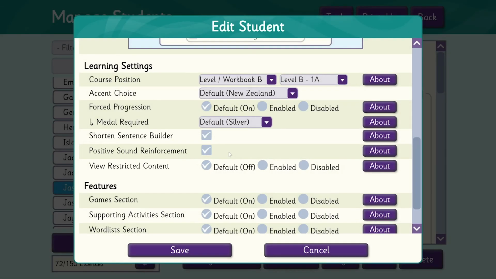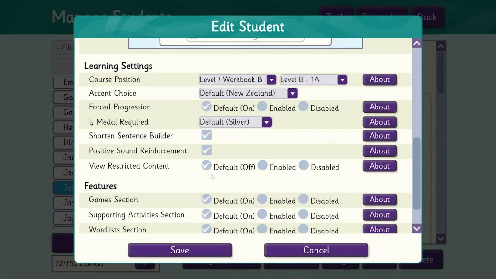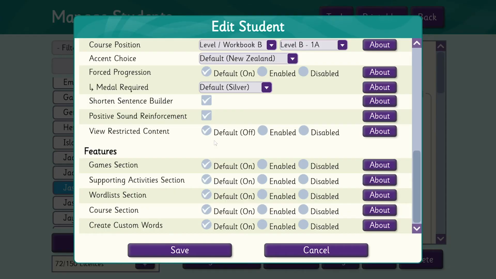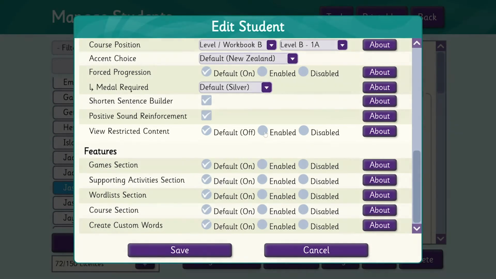The View Restricted Content option allows you to create mature or possibly sensitive content and control which students can see it. For example, some educators have wanted to create their own materials for, say, sex education, but didn't want younger students to come across their lists. When you create your own lists or enter your own words, you have the option of marking them as restricted. For the students that you'd like to be able to use the restricted content, click Enabled and they'll be able to see and use it.